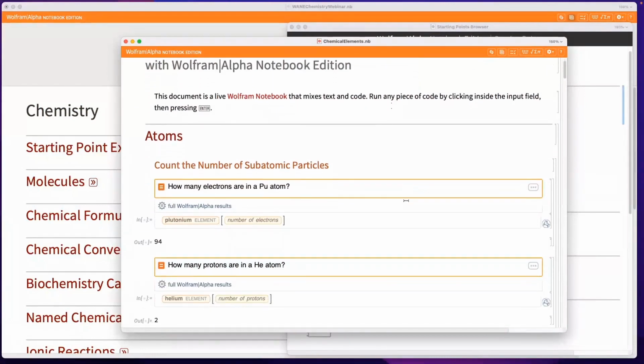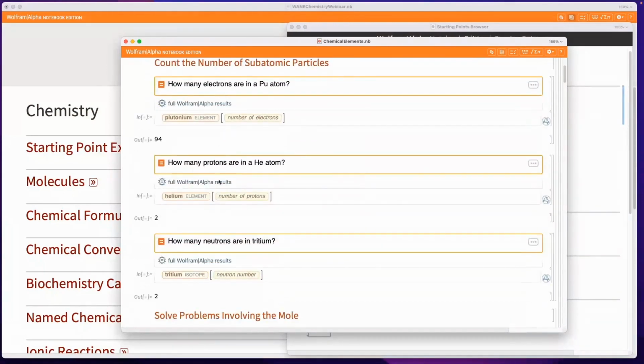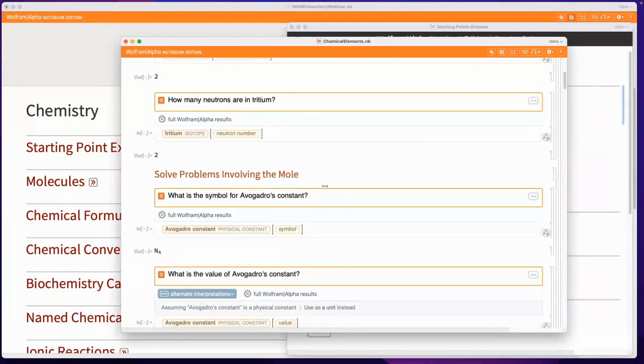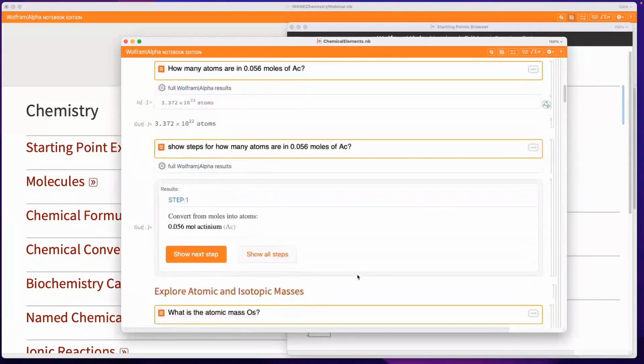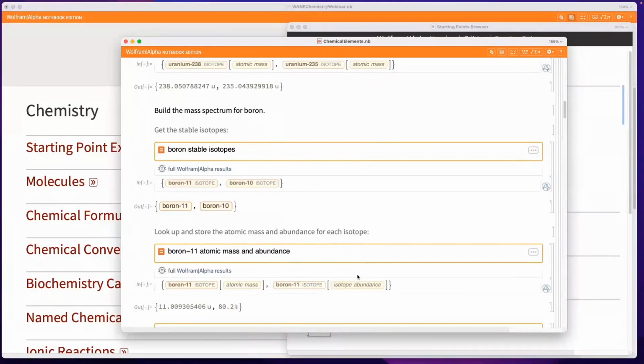But as you can see, you can ask for properties of elements. You can ask for protons, electrons, how many neutrons. You can solve problems involving the mole, asking about Avogadro's constant, what its value is, things like that. And what I'd like to show you is a nice feature of the notebook, which here we're going to build the mass spectrum for boron.